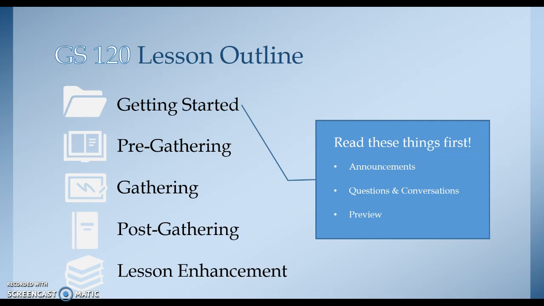And then you also need to look at the lesson preview. This is basically an outline of what is coming up in the lesson. It has links to each of the activities and assignments.